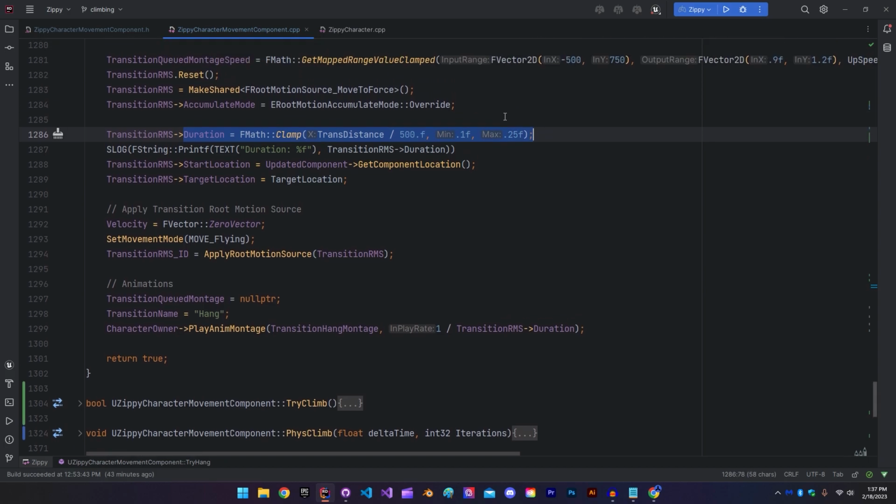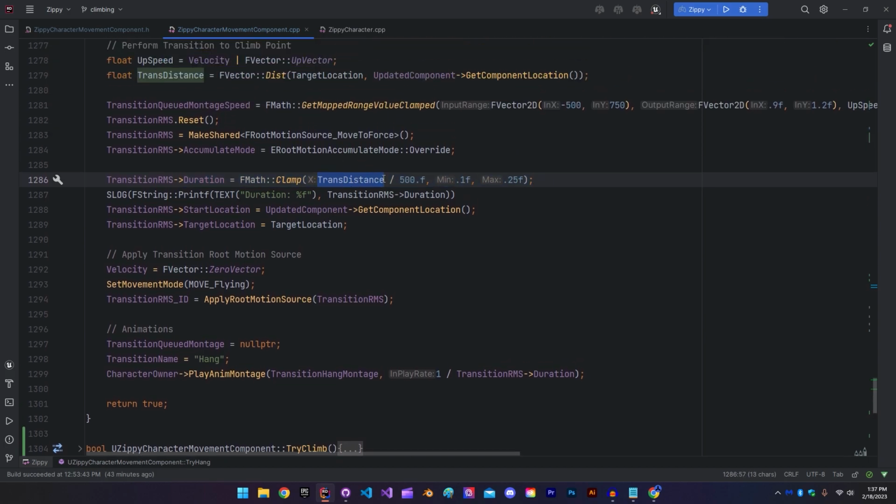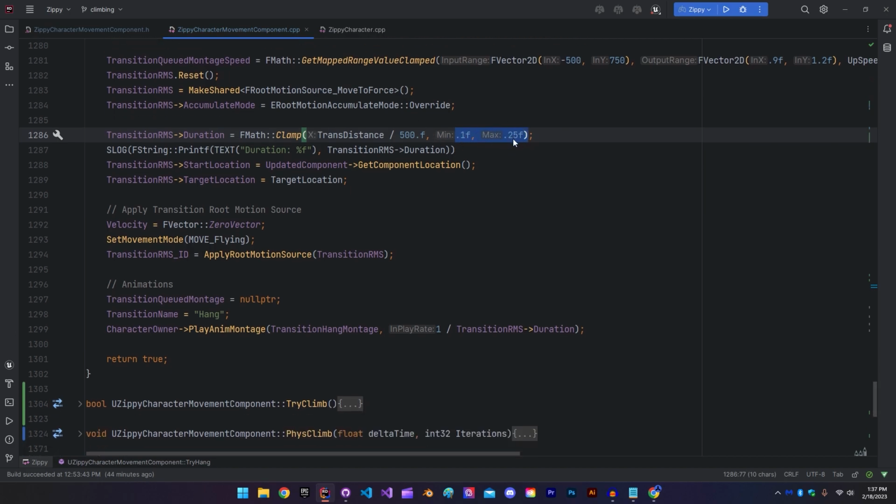We're setting the duration also equal to the transition distance divided by 500. This 500 sort of affects the speed. You can parameterize this, but I didn't here. And then we're also clamping it between 0.1 and 0.25, which is also something you can parameterize, but this is just setting the max and min durations of the transition, because you could be moving super fast, but you shouldn't really do a transition that's faster than 0.1, or it can look kind of glitchy, at least in my opinion, but feel free to change that value.